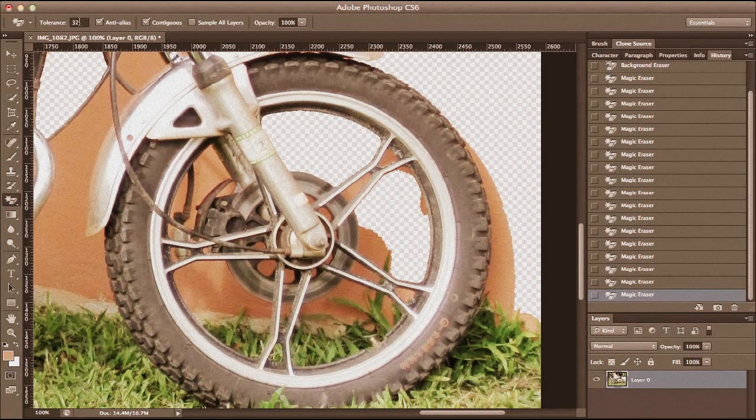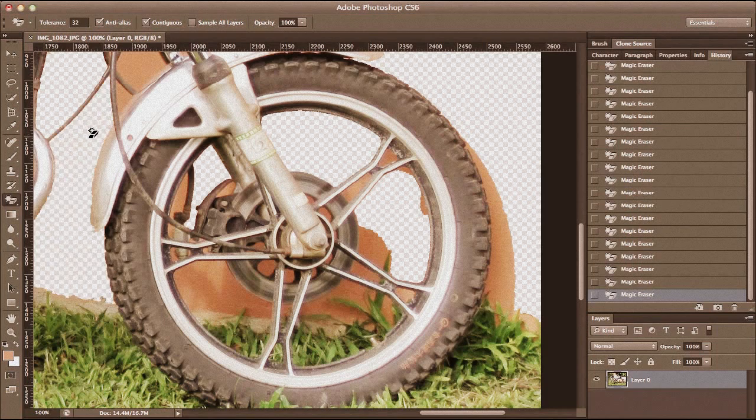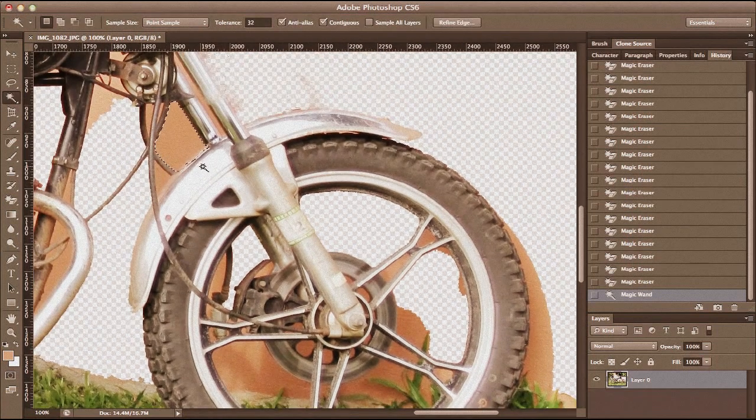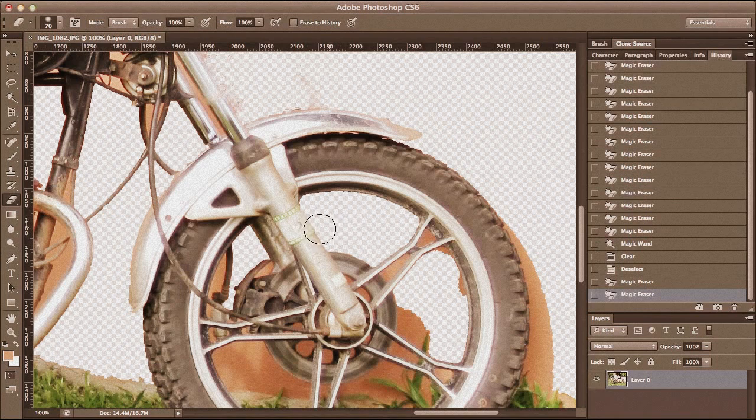You can tweak the options by changing the tolerance, but this is the equivalent of using the wand tool and then hitting delete. And I suggest, if given the choice, it's better to just use the wand tool and then hit delete rather than trying to use this supposed magic eraser right here, because it's not all that magical. It tries to make things a little bit too automatic. But this initial eraser tool, that was good.